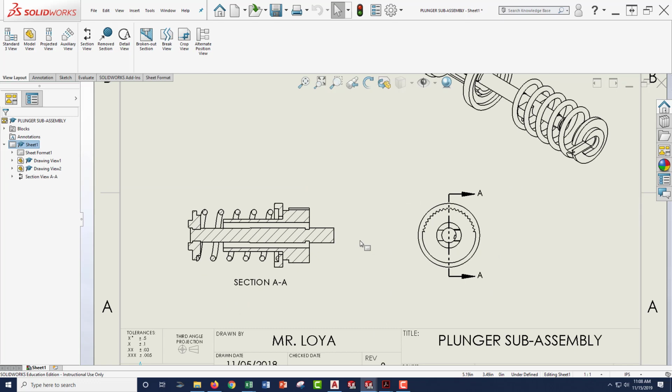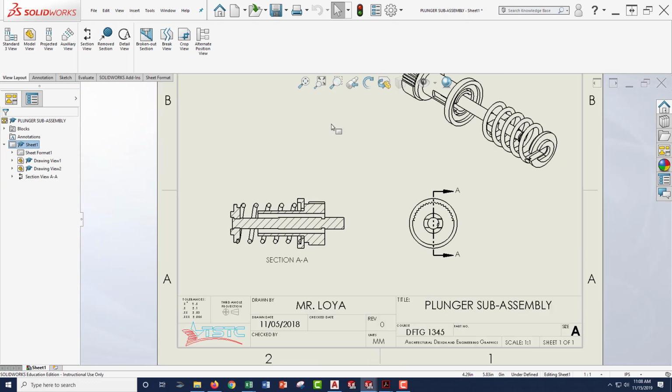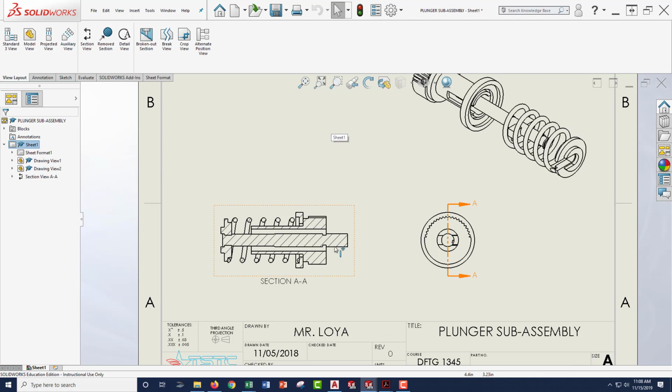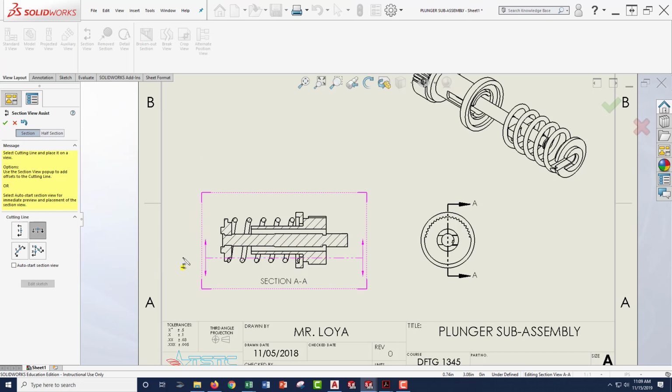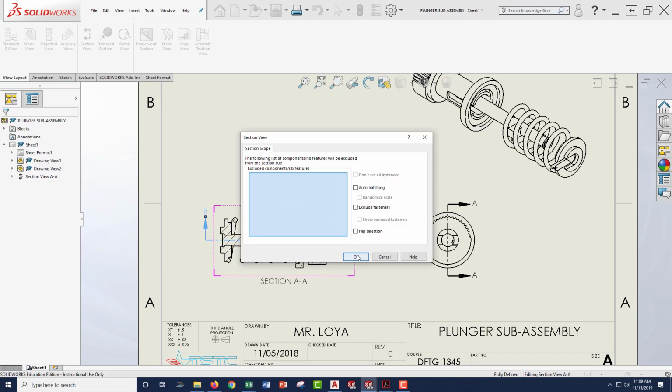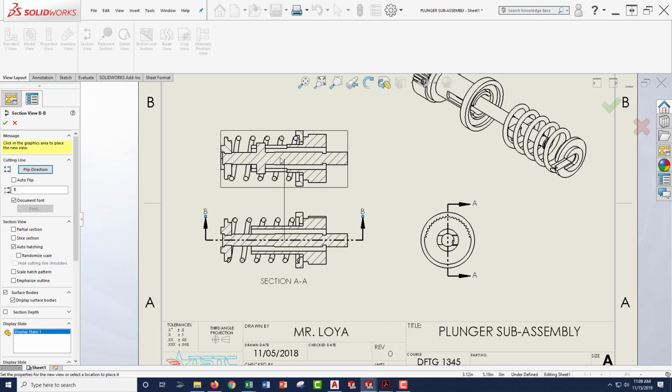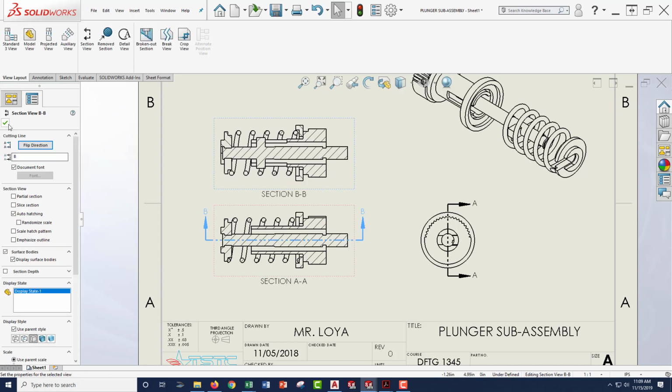Okay. So from here, I'm going to go ahead and add another section cut and project it upward. So I'm going to add a section cut that's horizontal to the center. Check mark. Let me select auto hatching. There it is. Check mark.